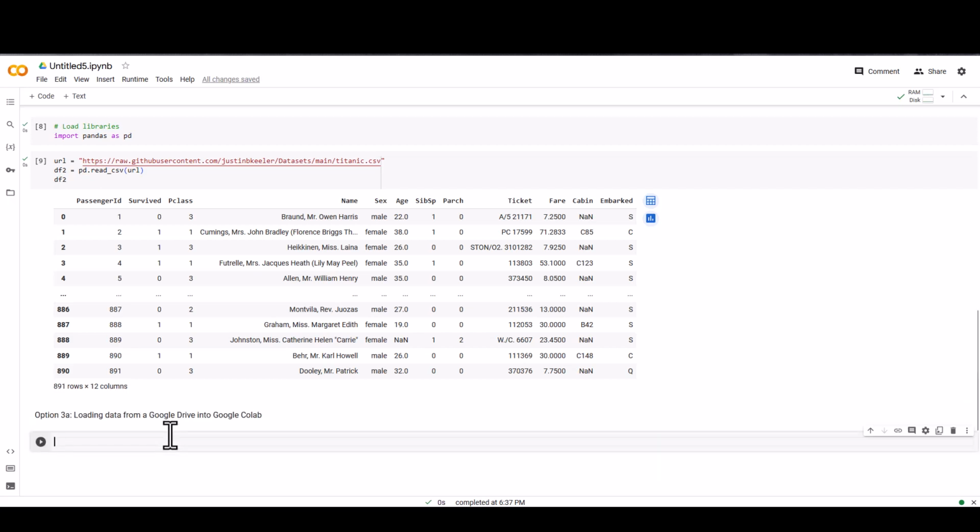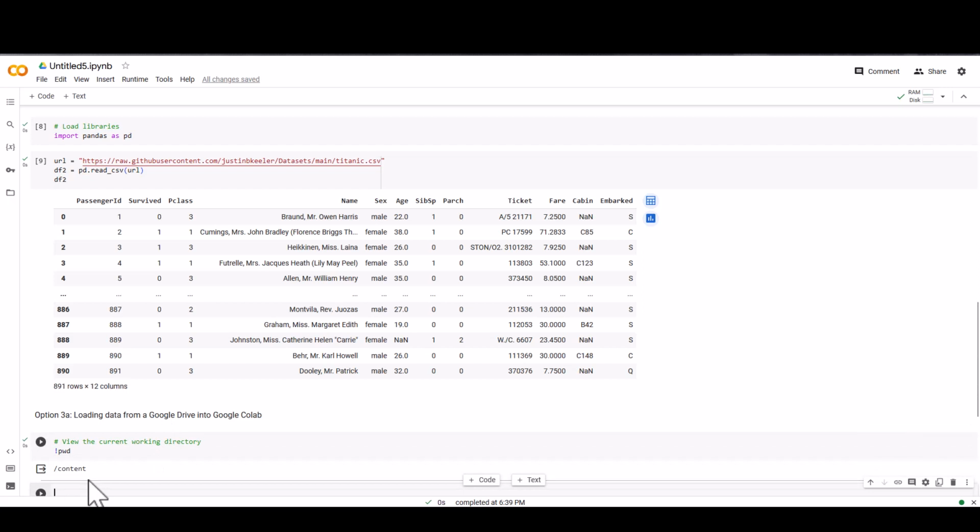So that we see where our current directory is, we've a couple things we need to do. Let's view the current working directory. The way we do that is exclamation PWD, and that will tell the current working directory, it's in the content. Now, this is a temporary area here as well.